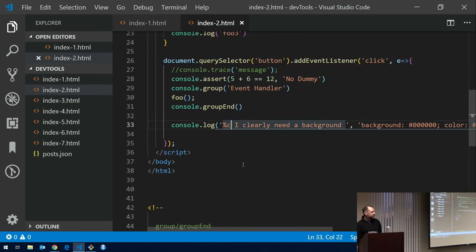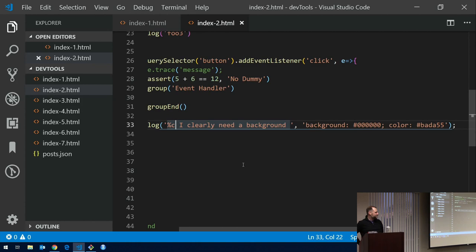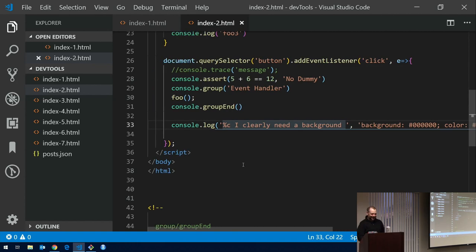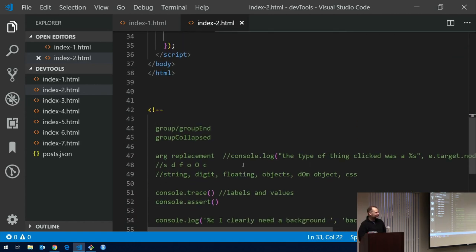If you want to see what that actually looks like, it's I clearly need a background. And as I mentioned, that printf sort of C concept, well, a percent C is CSS. So I'm saying preface this with the CSS, background, color, done. Okay? Pretty cool what they allow you to do, even if I would hurt somebody if they did it in my code.